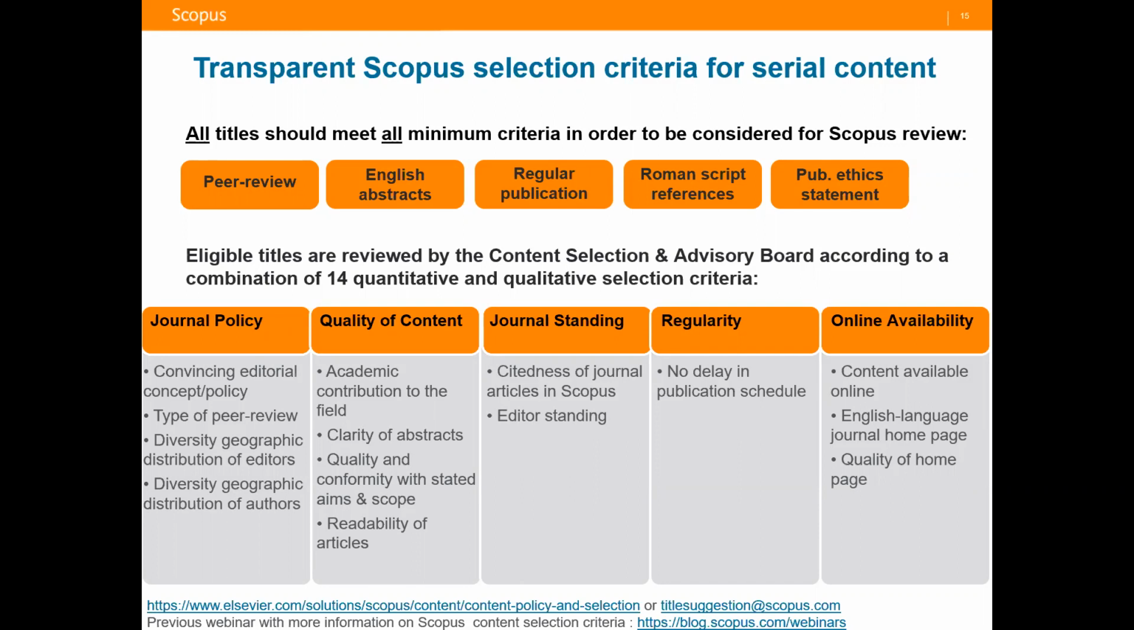What are Roman script references? For instance, when you're doing your reference list, basically you do it in that specific format. And some of you have questions I've covered on what it means to be peer reviewed. Some of you also have questions on how the journal can be indexed in Scopus. Let me show this to you as I go through the slides.